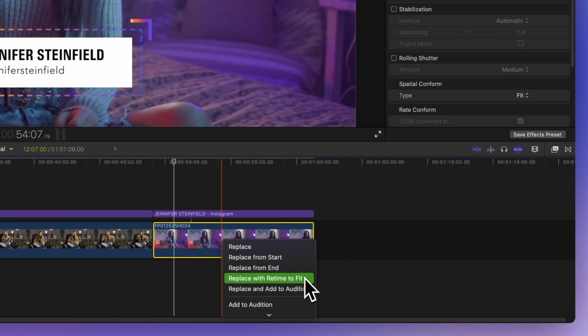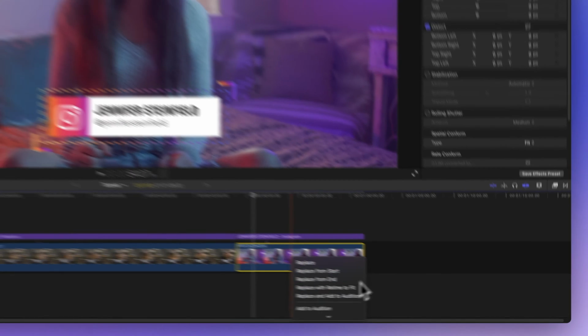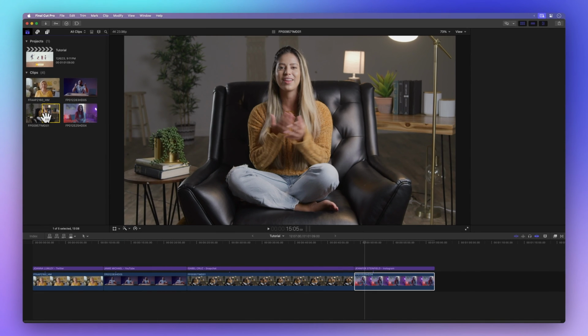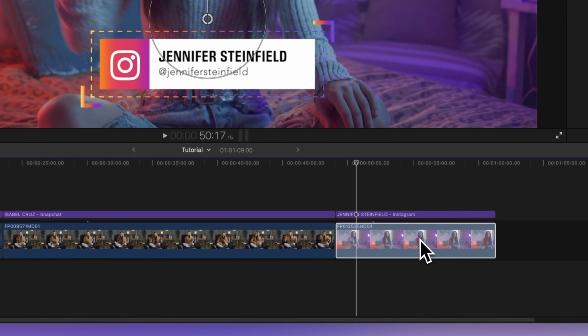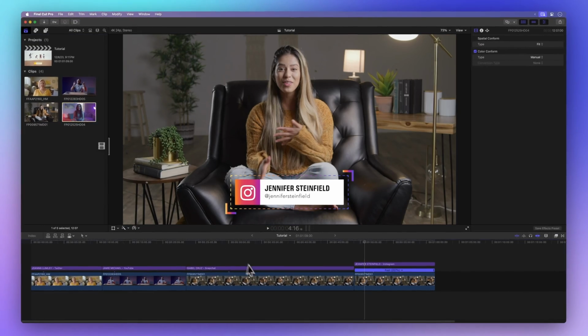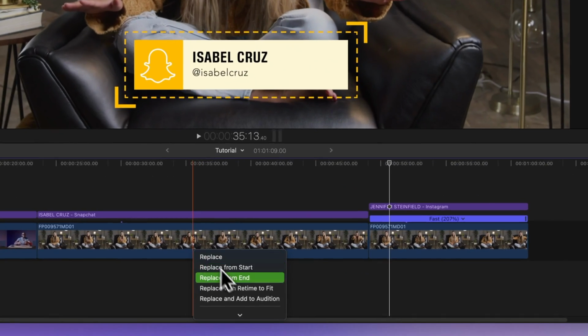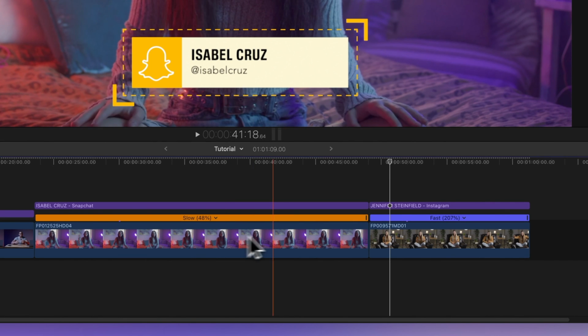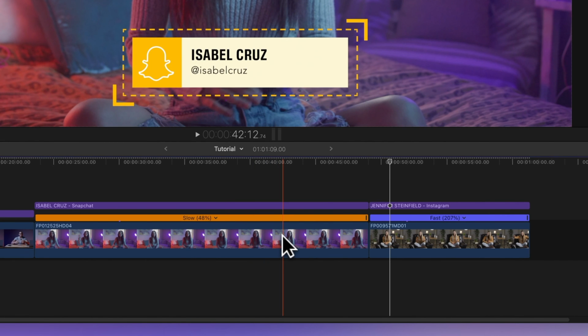Now, retime to fit changes the speed of the new clip to fit the duration. If it's longer, it speeds up, and if it's shorter, it slows down. And that's how you swap out one clip for another in your project.